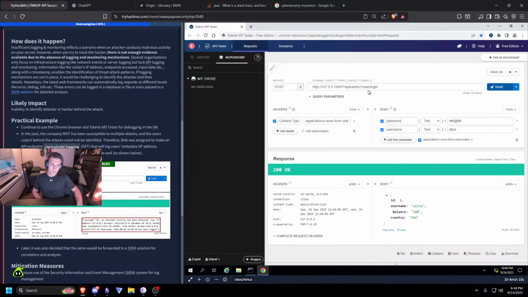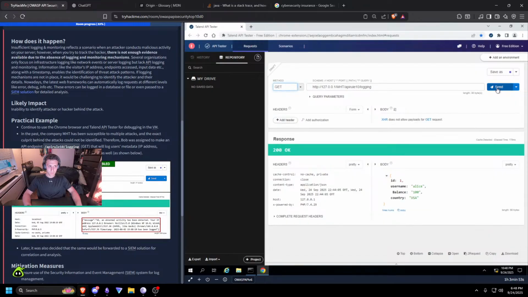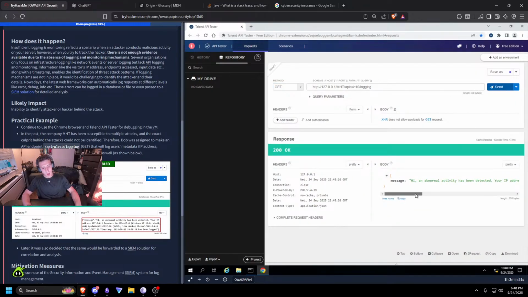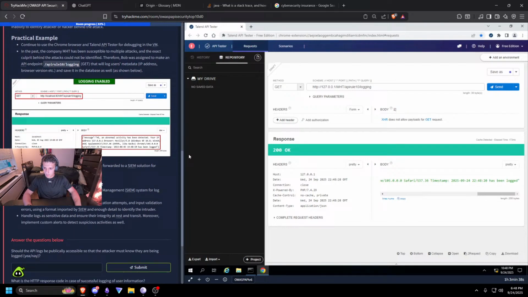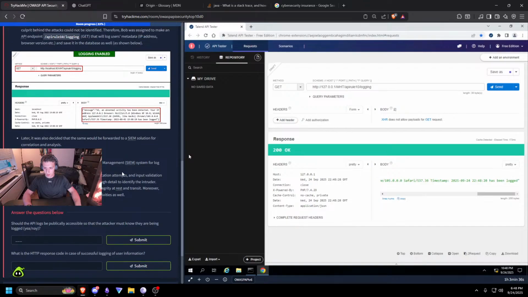So if I go here, "Hi, an abnormal activity has been detected. Your IP address is..." Okay, so this is pretty much a log. This is pretty much the log.